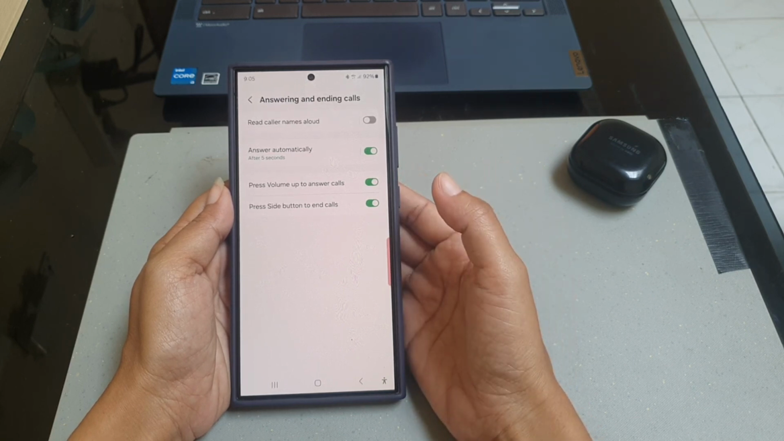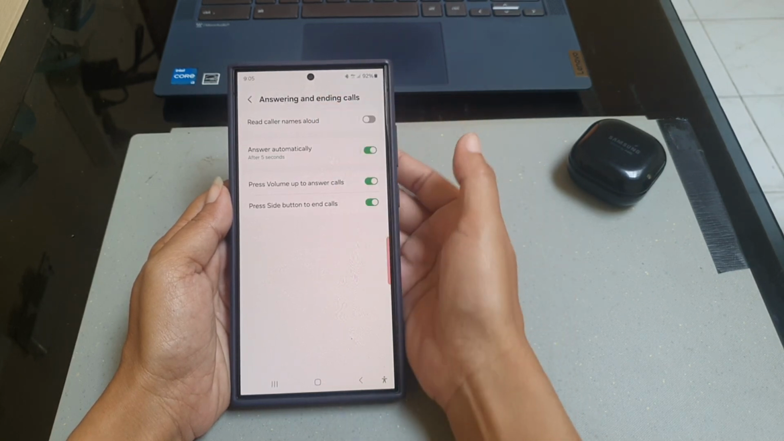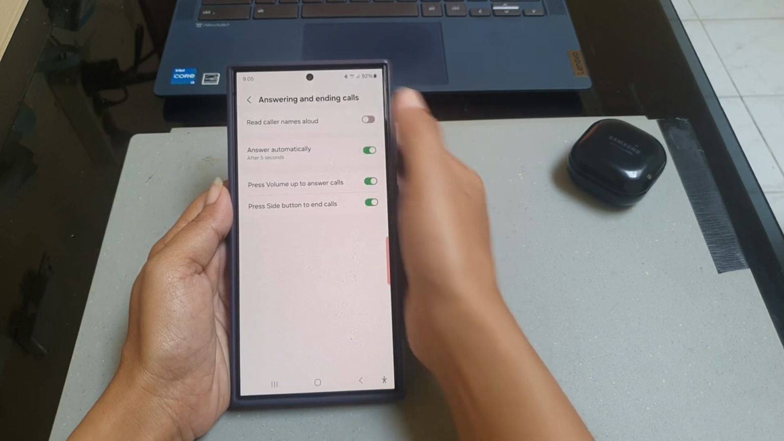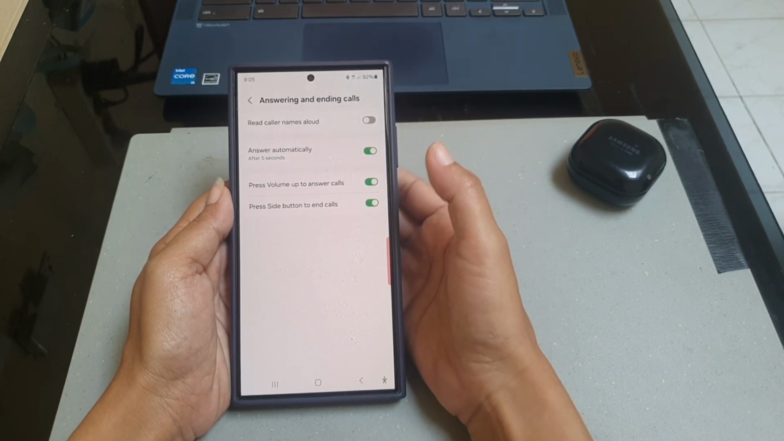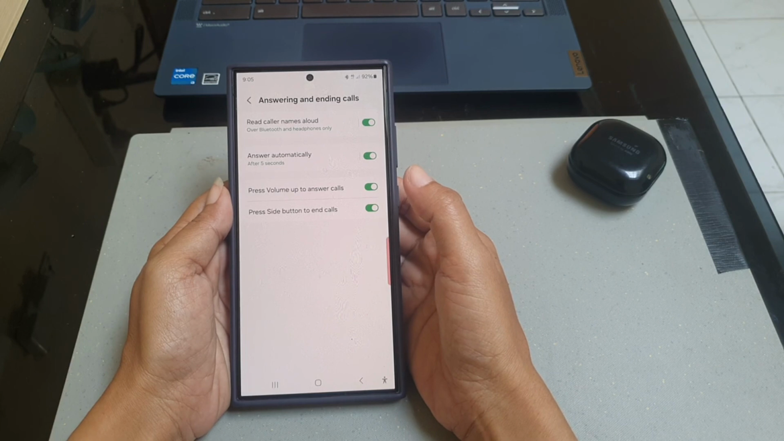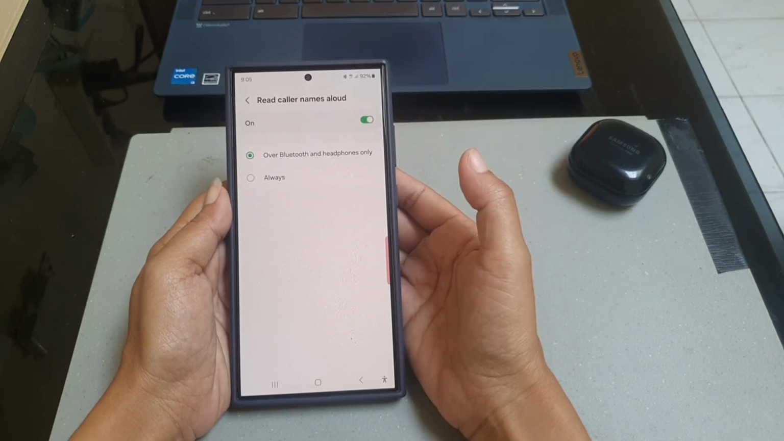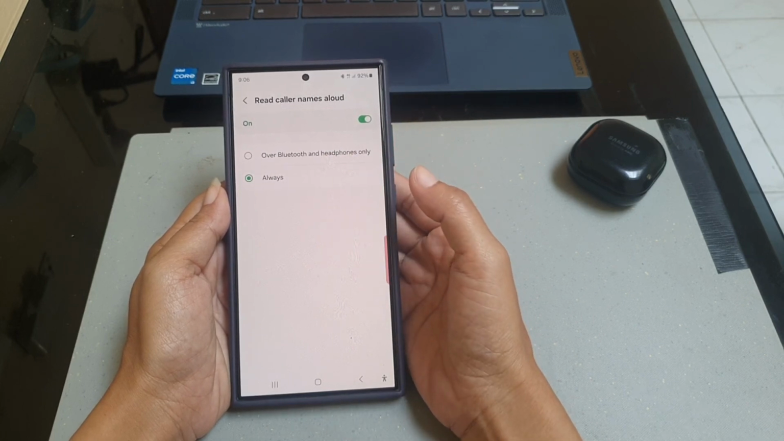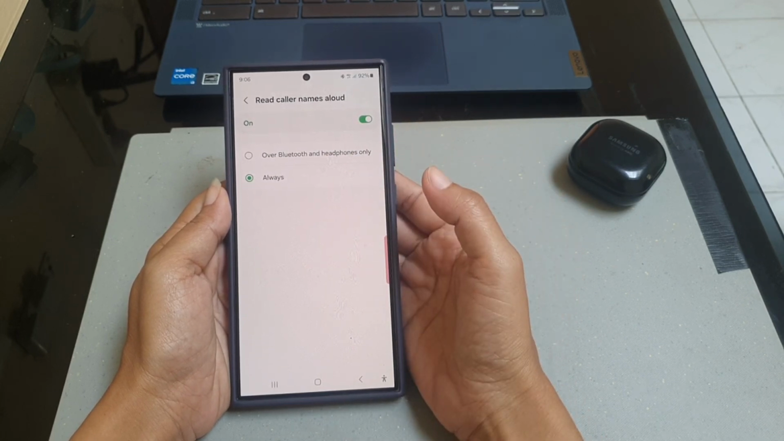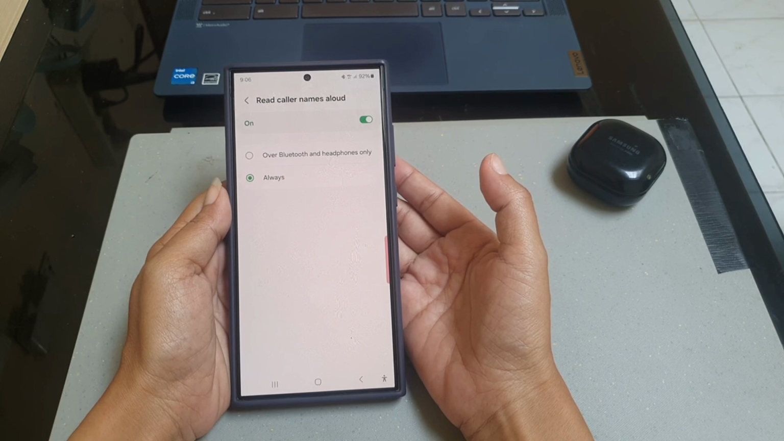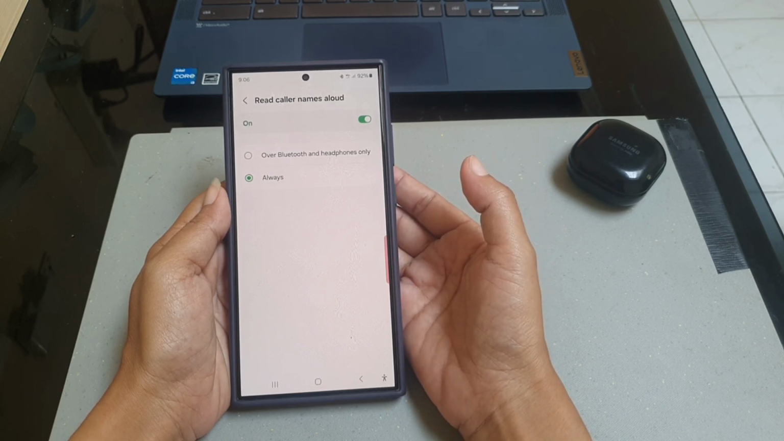Next, tap the gray on-off switch next to Read Caller Names Aloud to turn the switch on. Tap Read Caller Names Aloud and then select Always. By choosing this setting, now your phone will always read the caller names aloud when you have incoming calls.